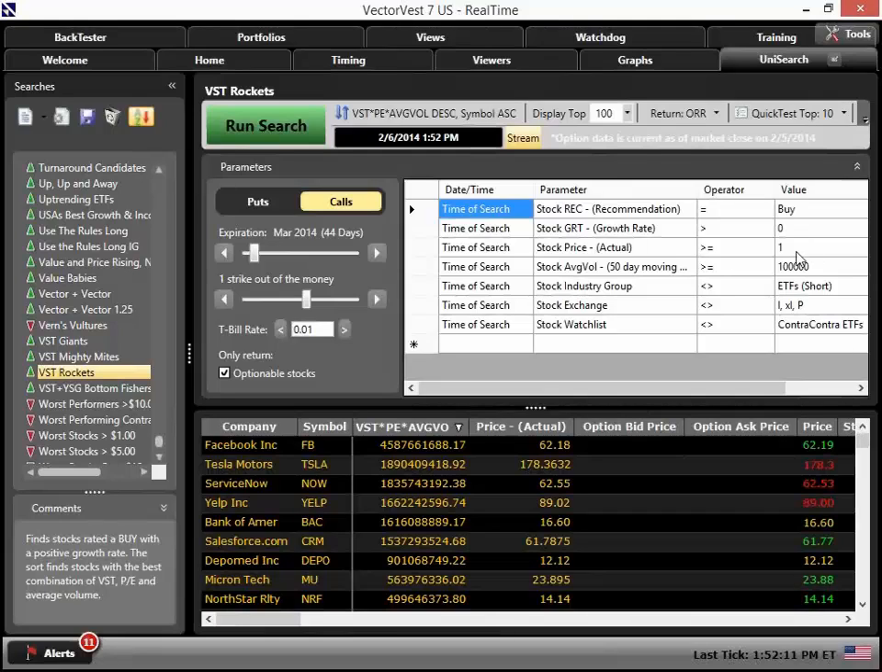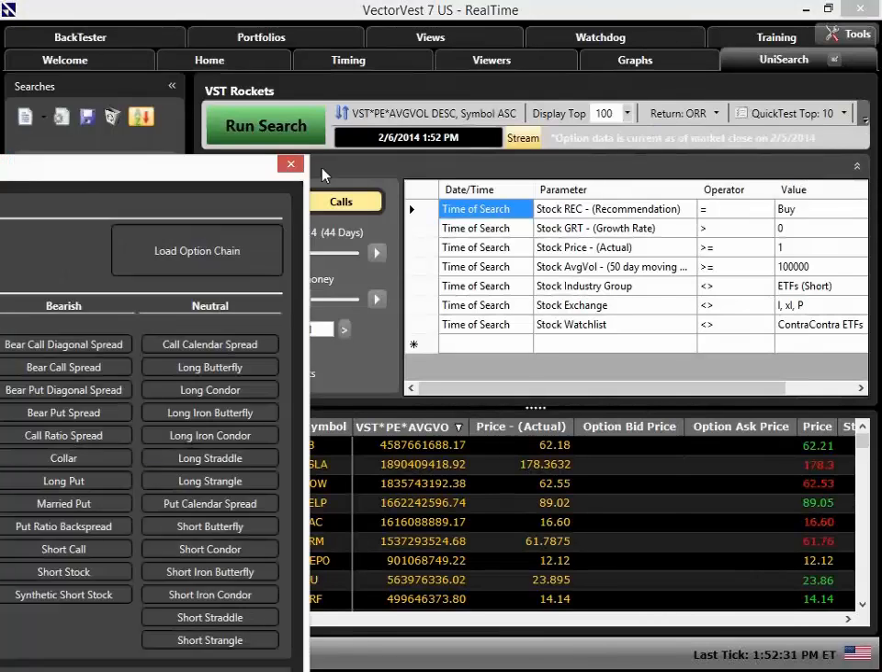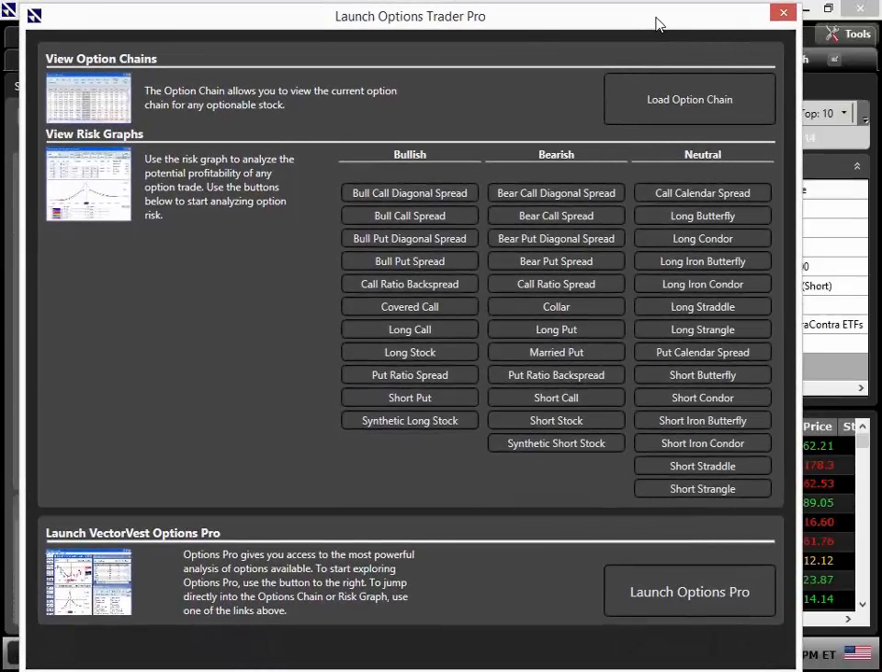Now, from our top menu, where you see Display Top 100, Return Option Rate of Return, because the screen is at a slightly smaller resolution for our demonstration today, I'm going to have to click on this little menu over here to the right. And what you'll notice, there's a section now for Options Pro. I'm going to go ahead and left-click on Options Pro, and a menu is going to appear on your screen with the Launch Options Trader Pro. From here, we can start pulling up risk graphs, we can look at options chains, or we can just launch the Options Pro software. Now, for our first demonstration, we're going to be doing some covered calls.